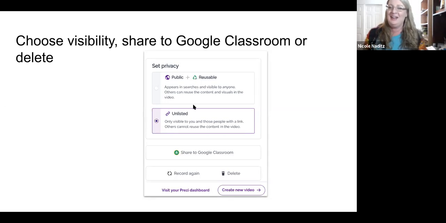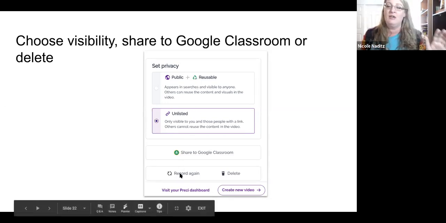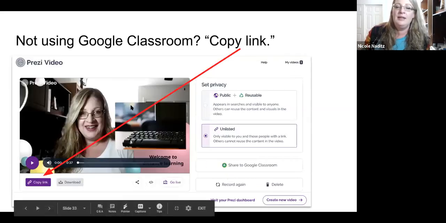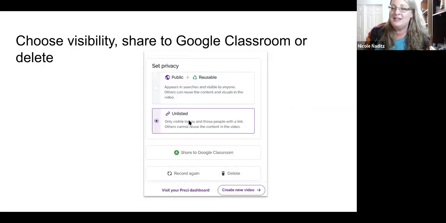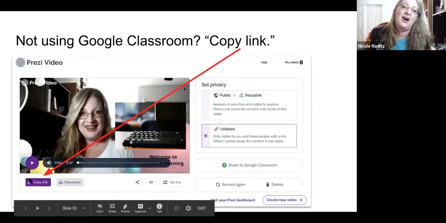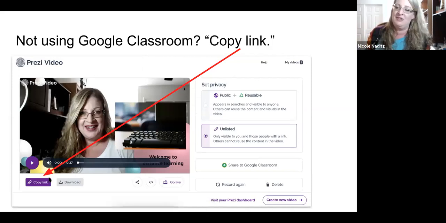Okay. And then if you still are like, oh my gosh, no, this was a total mistake, you can record again, which would delete it, or you can just hit delete so that you can record later. And then once you've made the choice, if you're not using Google Classroom, you might have wondered, you said I get a link. Where's my link? Right? So you go back to your video and now you have a copy link option. And that's how I got a link to share in the slide deck for you.